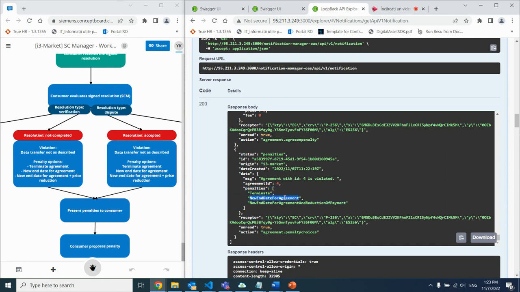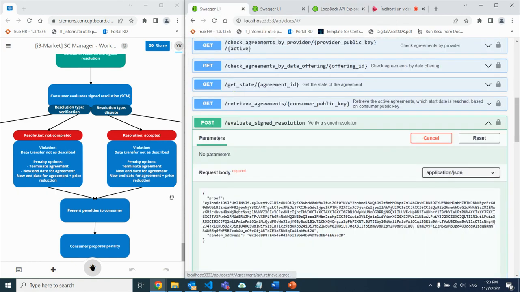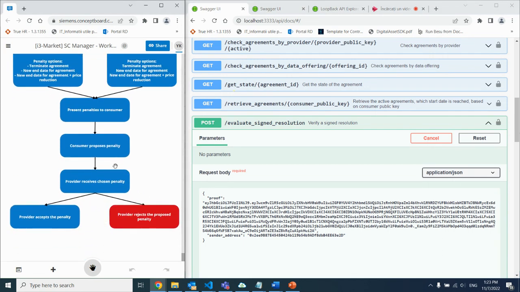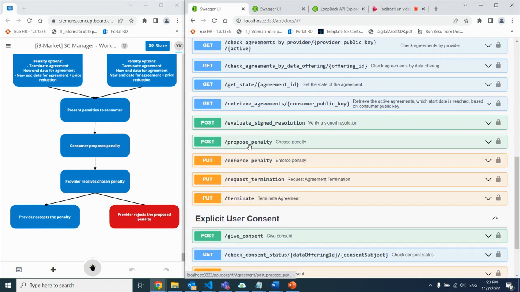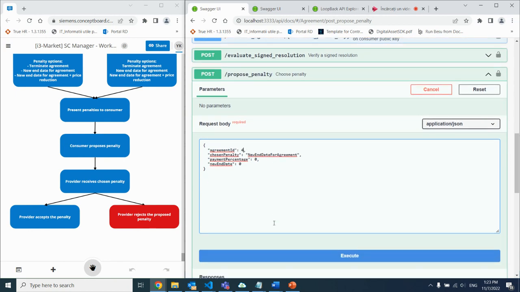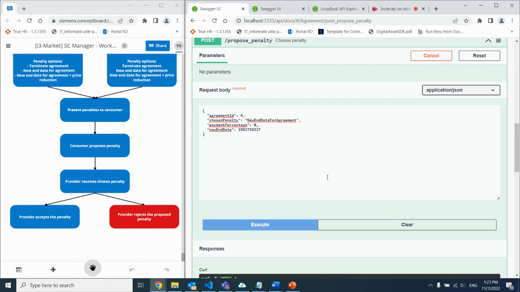So let's say we want to choose a new end date for our agreement and we want to propose this to the provider. So we chose our penalty and we propose this penalty. Our agreement is 4. And then our new agreement end date would be something like this.